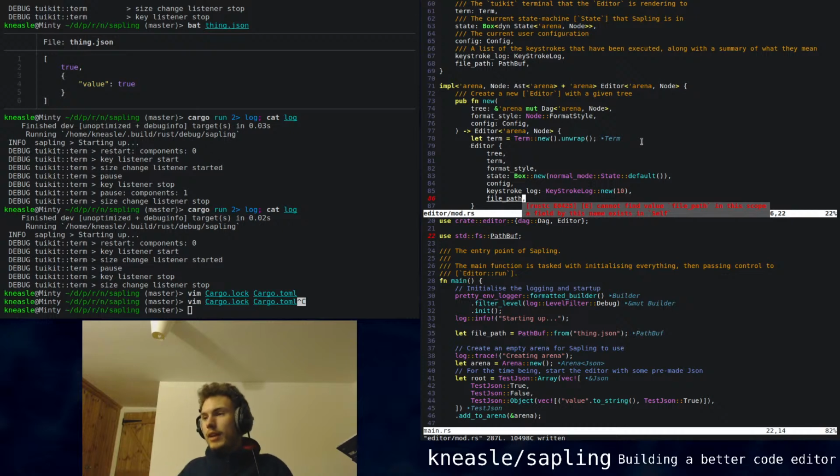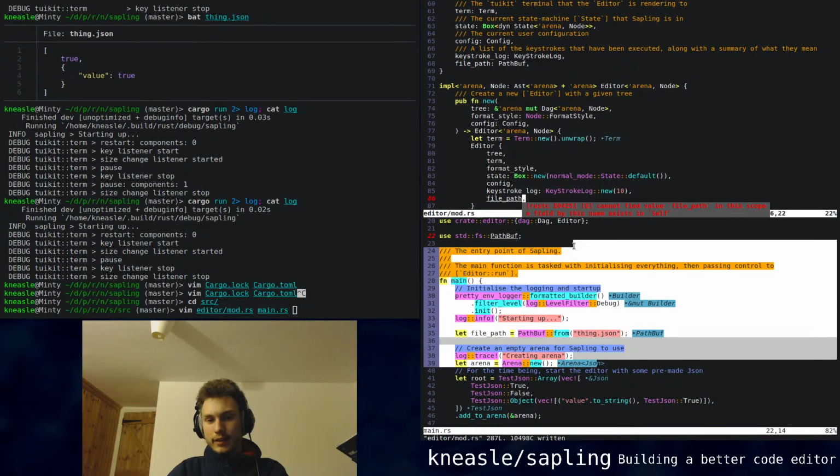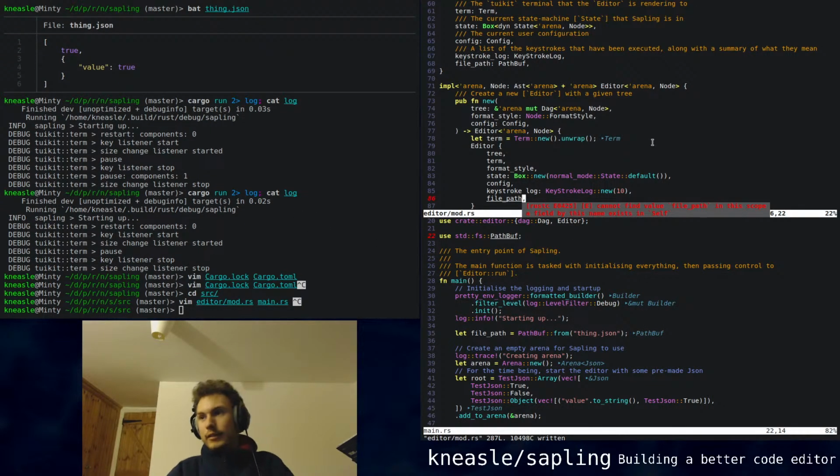Yeah, that's what, so opening files as vsplit. I think that's what you should do. So in this case, we've got main and editor mod. I think if we just say vim, let's move to source, and then vim editor mod and main, this command should result in the state we've got here, which is that you've got editor mod and main open together. But we can't do windowing yet.